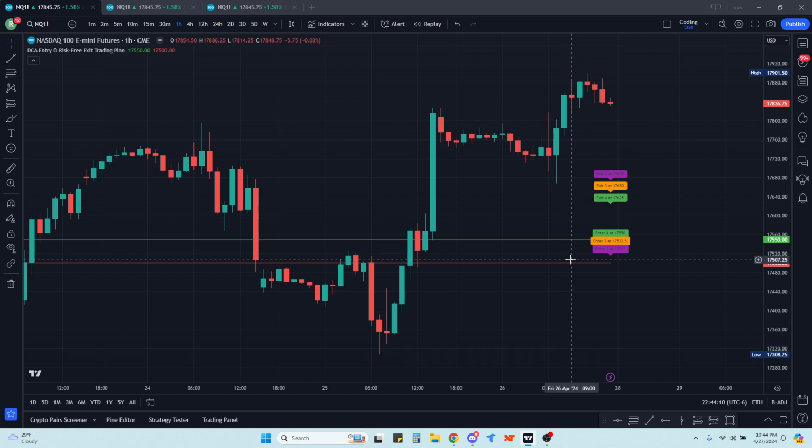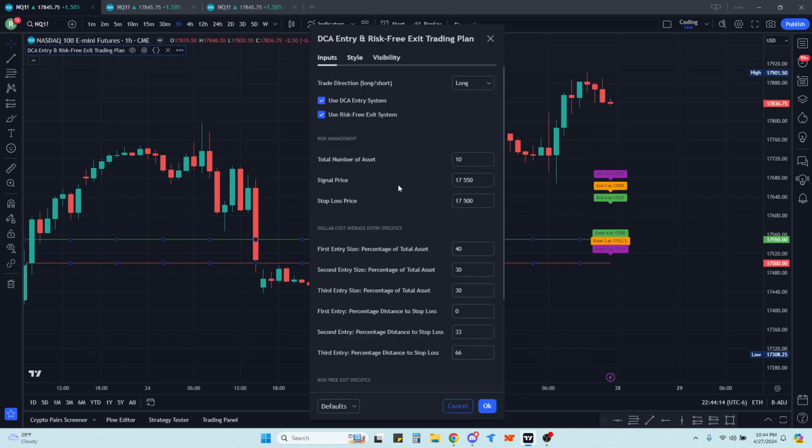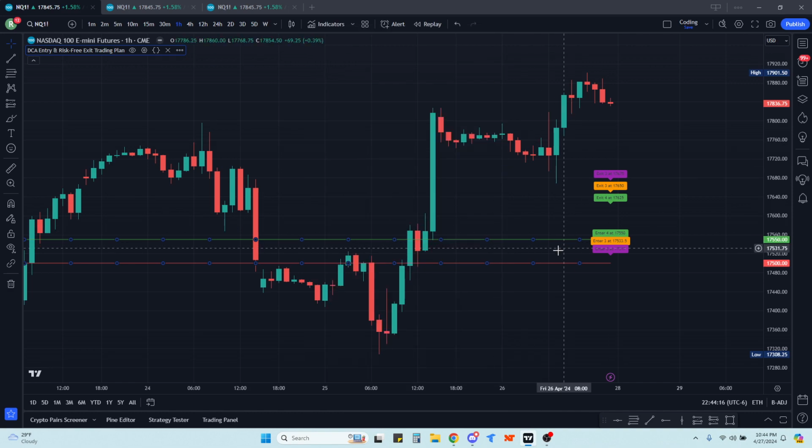so this is what we're looking at. Essentially, you're going to type in on your indicator here your signal price and your stop loss price. So we'll just start with that. You can use this with any trading strategy, especially all the trading strategies I've come out with. Probably any trading strategy, like it's a risk management tool.